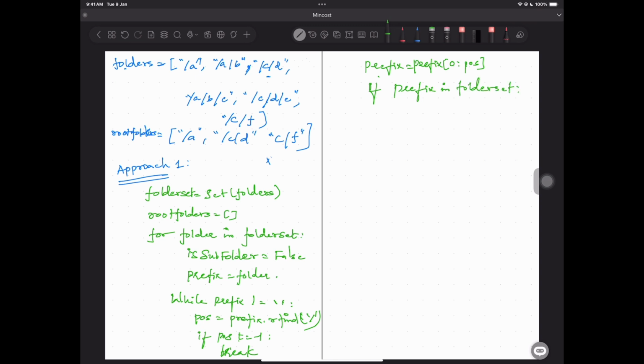Then subfolder is true. Obviously slash a exists in the folder set. So okay, subfolder exists means that we don't need to do anything, straight away break. Then after this while loop, if not subfolder, what we will be doing is appending to the root folder. Yeah, this is our root folder, so we will be appending to the folder.